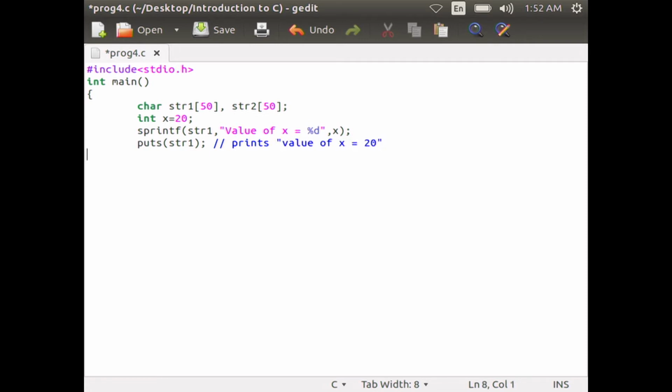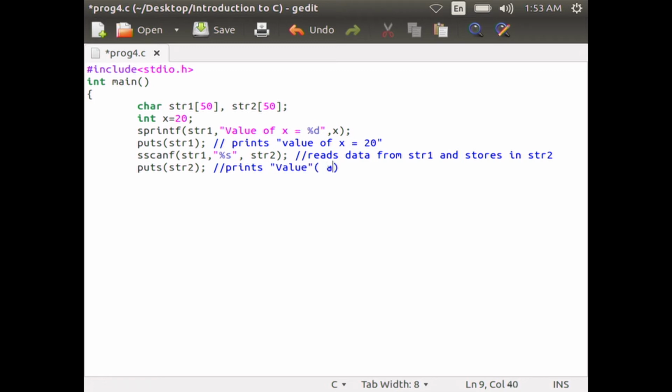Then in the next line, sscanf str1 comma percentage s str2. This reads data from str1 and stores in str2. Then in the next line you type puts str2, then you can comment it as this prints value. Scanf stops reading when it sees a space. Then return 0, close the curly brace.